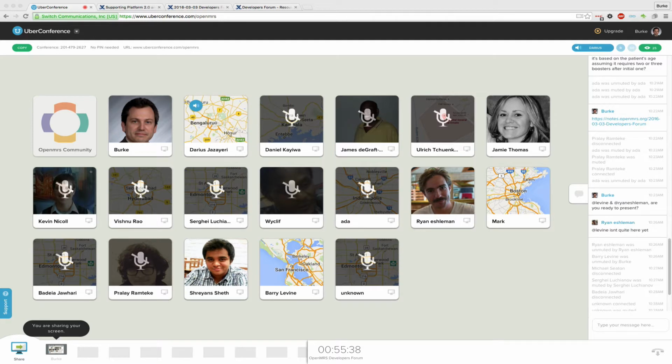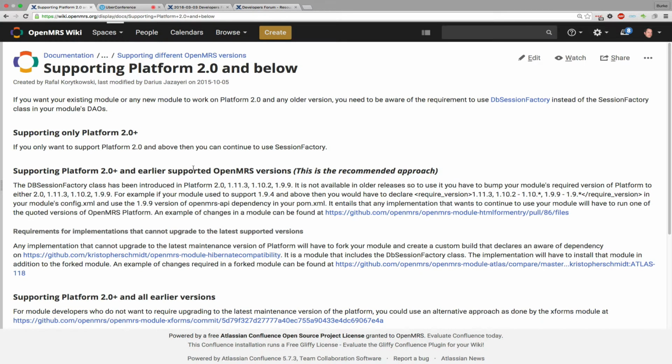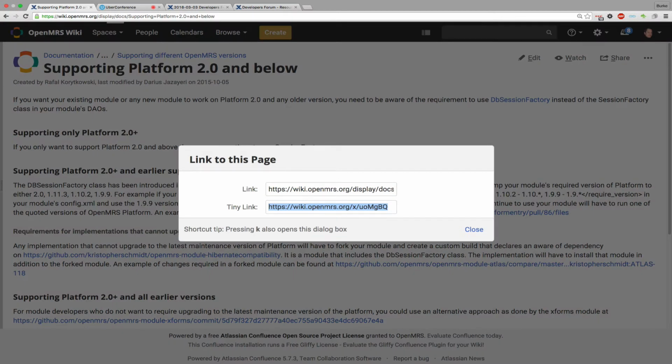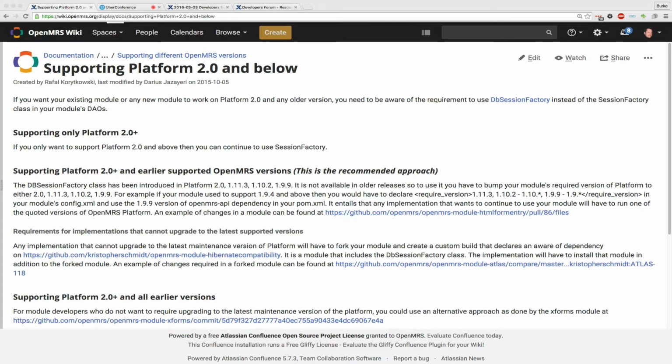I think the answer to Shreyan's question, I would say, is that generally, first off, you presumably would like to get this module to work on the currently deployed versions of OpenMRS, so like 1.9, 1.10, 1.11.